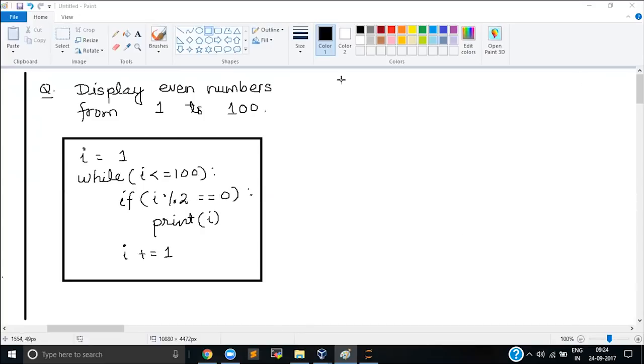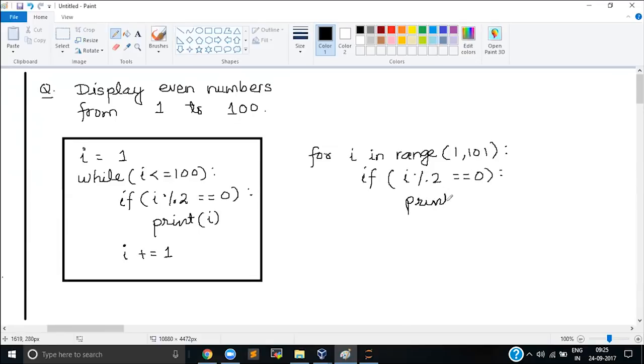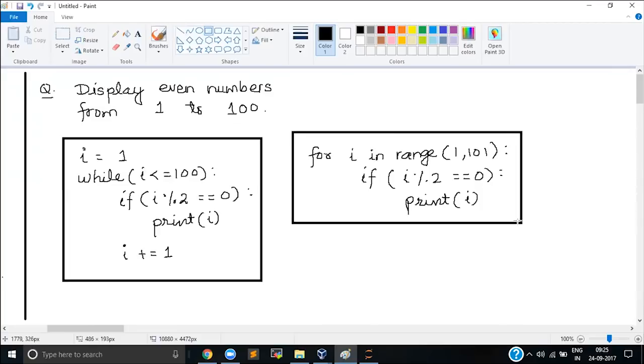So one more way to do the same, in fewer lines of code, is for i in range 1 to 101, because 101 will not be included, and then you can write your logic: if i modulus 2 is equal to 0, you are going to print i. So this will obviously take fewer lines of code, and this is also going to work. Are there other ways? Yes, definitely there are some other ways as well to do this.